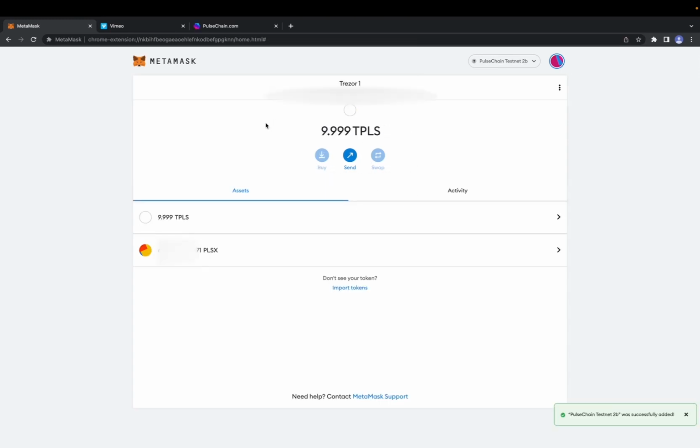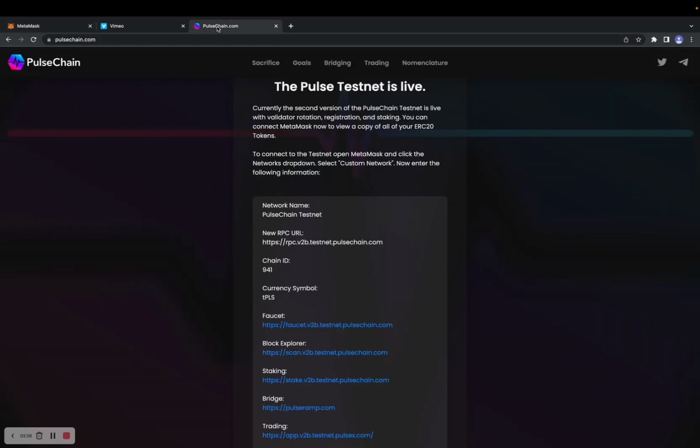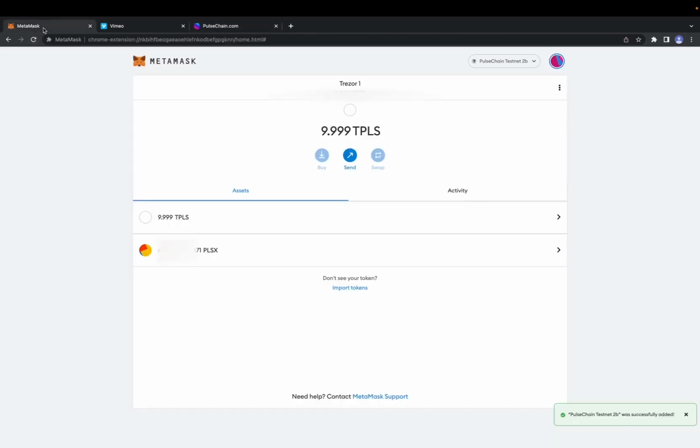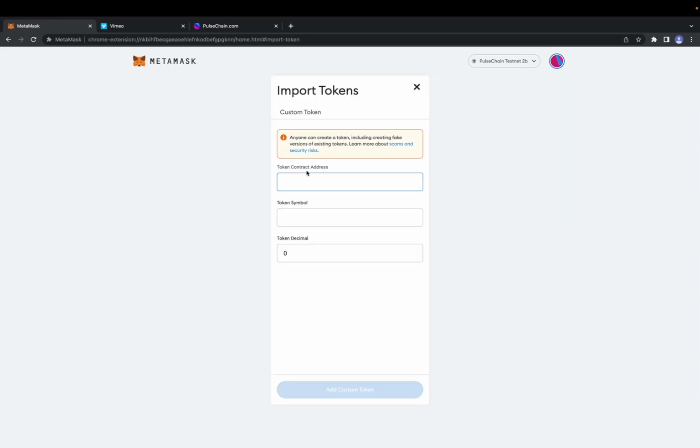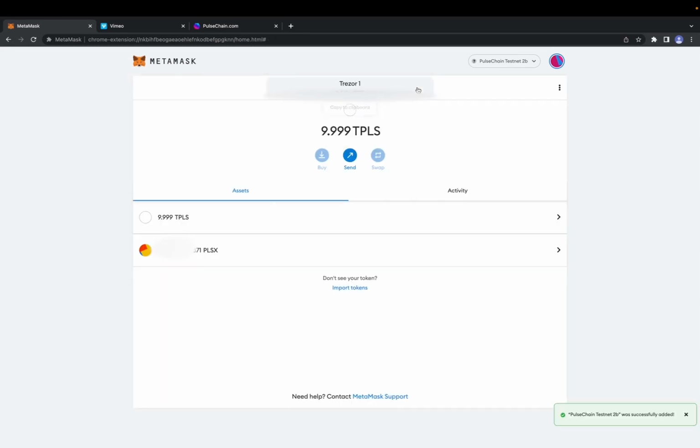Now to find the RPC settings, you're going to want to go on pulsechain.com. And then there you have it, all the RPC settings which you can copy, paste into MetaMask, and you'll be connected to the testnet.